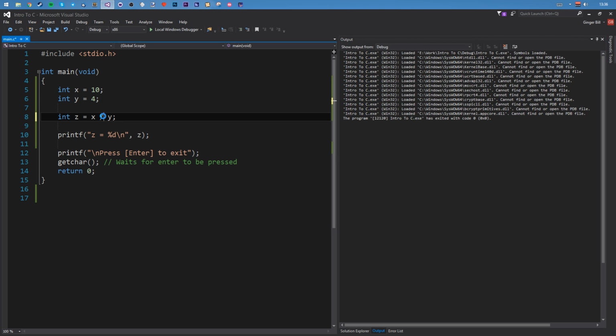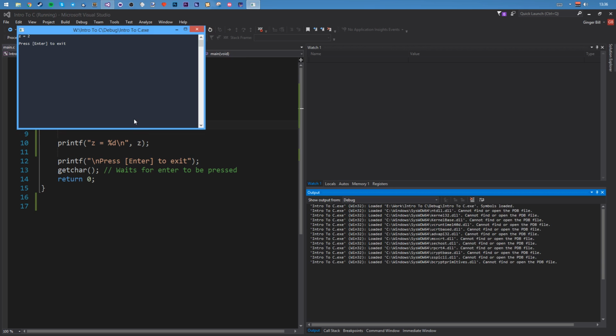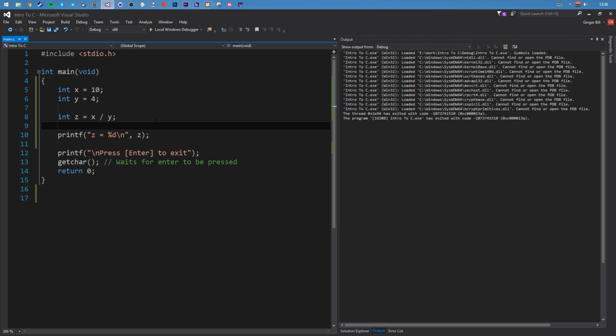Division, we use a forward slash. That's how we do division in C. And then 10 divided by 4 is 2.5. And what we get is 2. So this is weird. This is because integer division truncates any of the fractional part. So if you remember, integers only store the integer part, the whole number part. If we wanted to do floating point division, we must use floating point numbers. I'll come on to this in a little minute. We'll only work with integers at the moment.